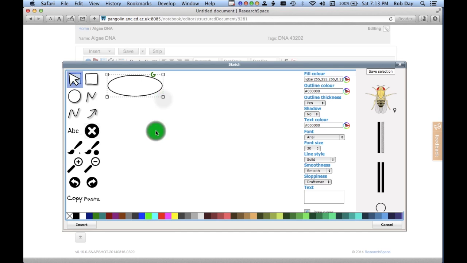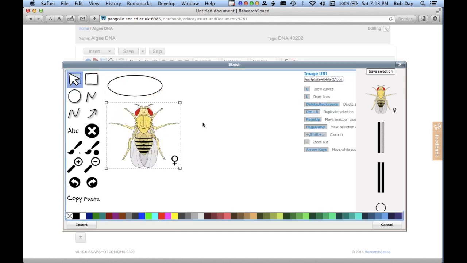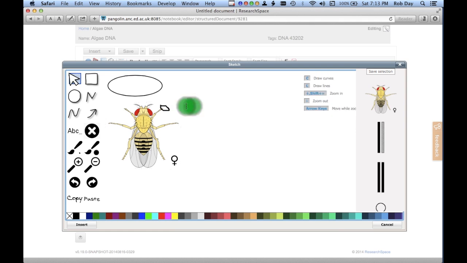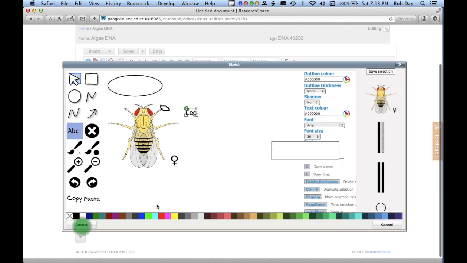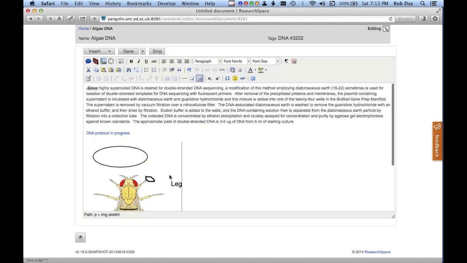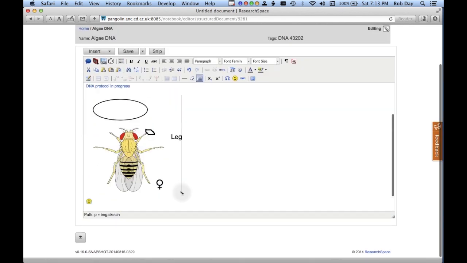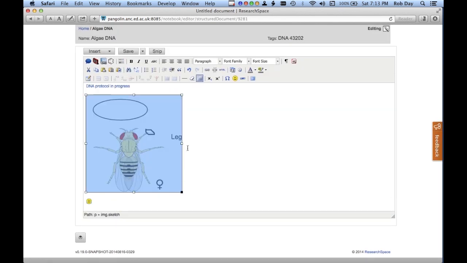I can pick one of the preloaded images from the drawer. This might be something that I use frequently in my own particular work. I can go ahead and use a freehand sketch to point out something that I'd like to show to my downstream audience a little more clearly. And when I'm happy with the whole thing, I can say insert, and I'll go ahead and insert that image right into my notebook. This works very well on a mobile device, by the way.